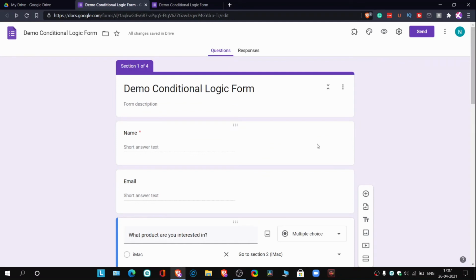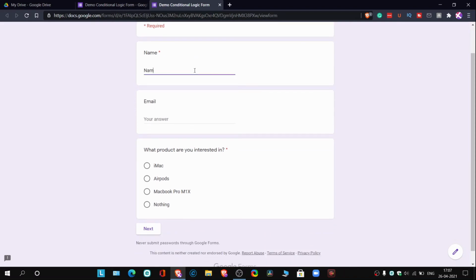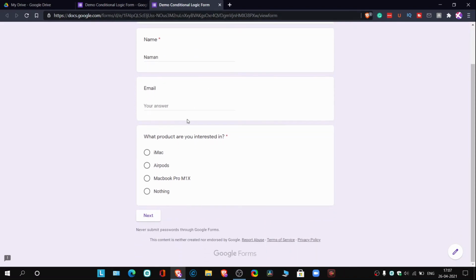Now, let's preview our form and see if this is working or not. So click on the preview button on the top right over here. Now this is what a person filling in your form would see. First he'll have to enter his name, email is optional. Now he'll have to select the product he is interested in. For example, I'll select AirPods. Now he'll have to click on next.